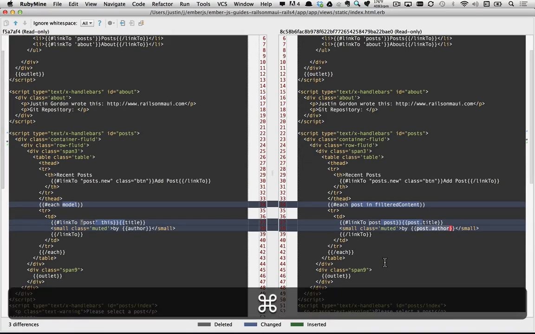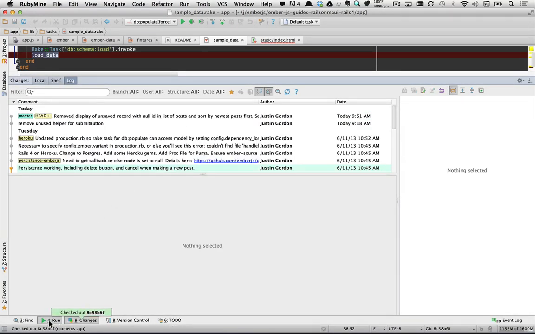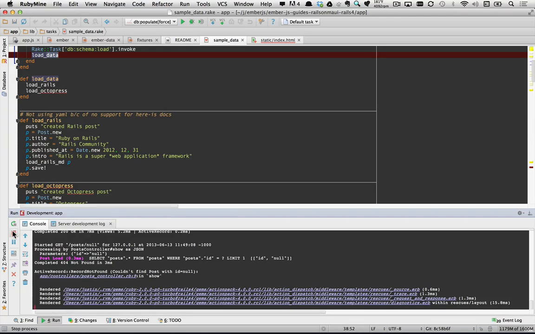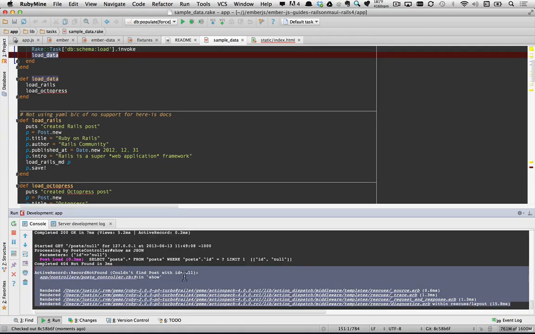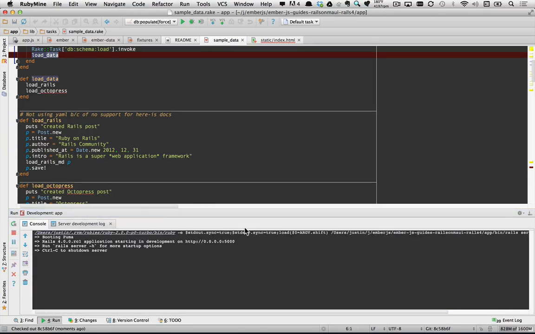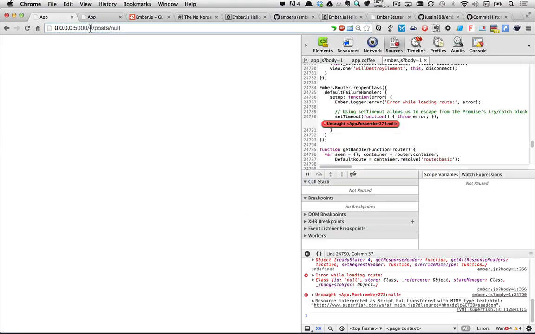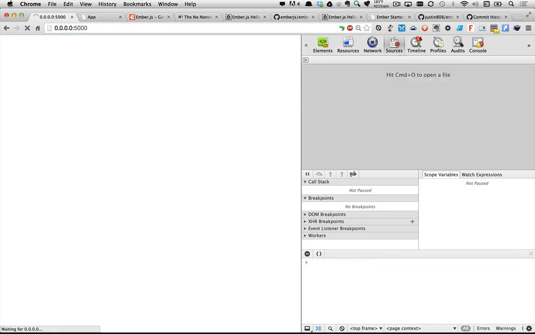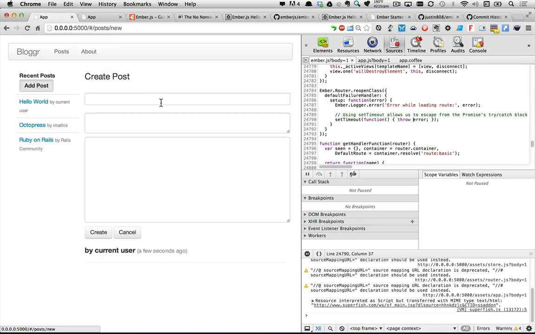Let's see if this works. I'm going to check out this revision. I'm going to go over to run. Notice that we had this message before when the post was null, active record not found. So we definitely don't want to be putting that null in the URL. So I stopped the application and I start it up again. I'm going to refresh the browser. I'm going to click Add Post.